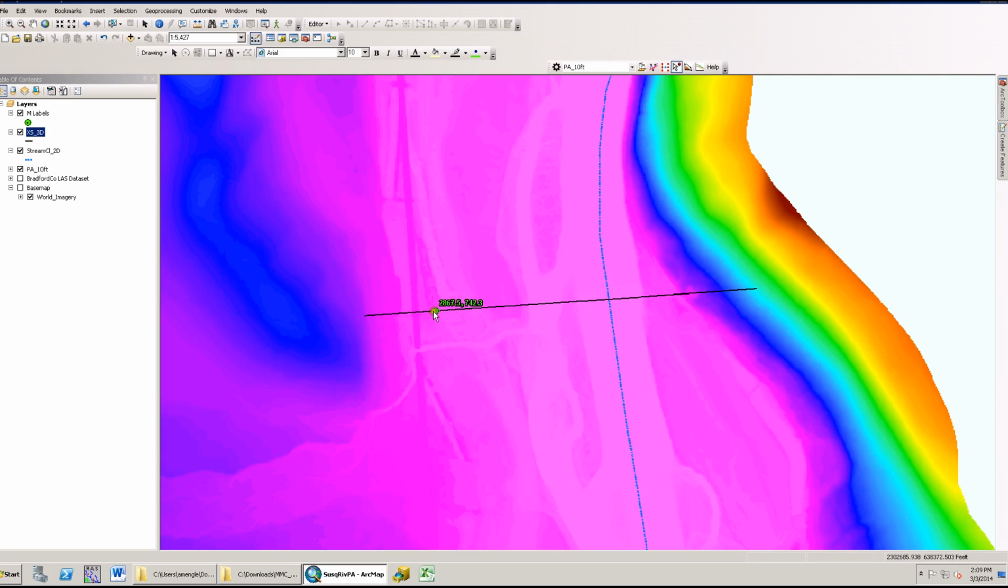It displays the station and the elevation along the line. And my cross-sections were drawn left to right looking downstream. Downstream is this way. So at this point it calculated station 0 and increased.